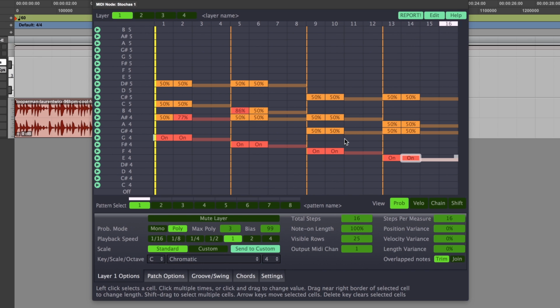As you heard, it always played this bottom set of notes.